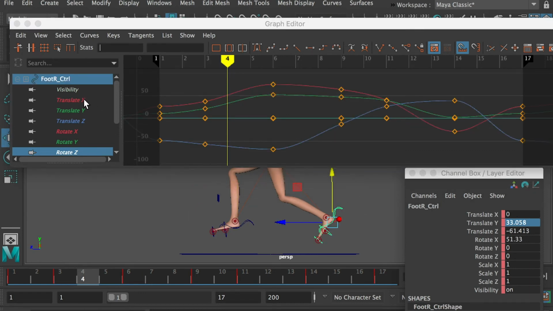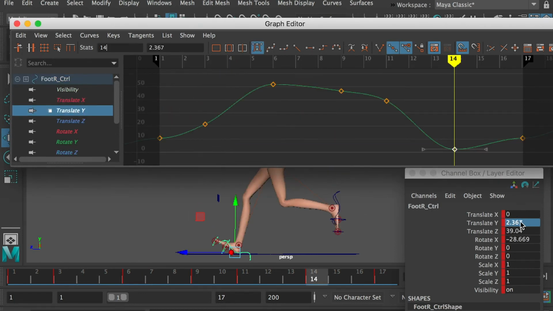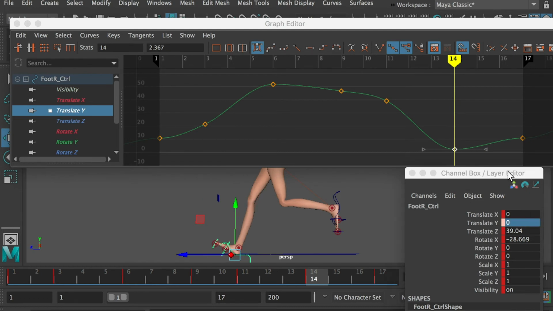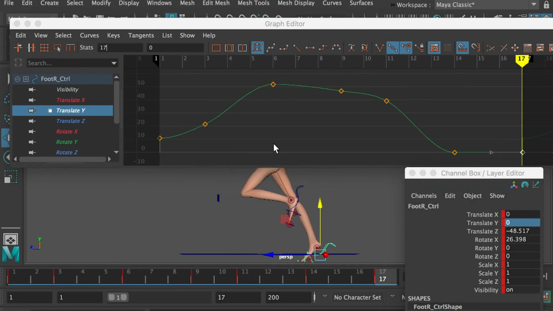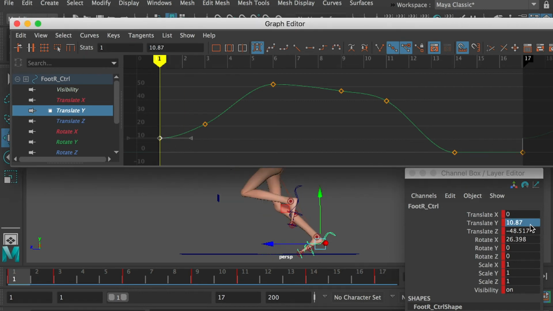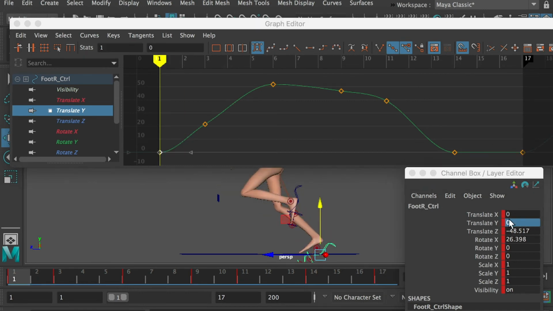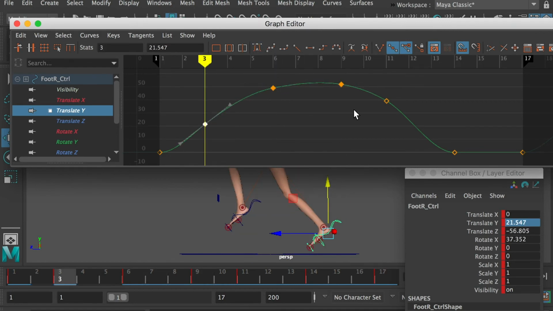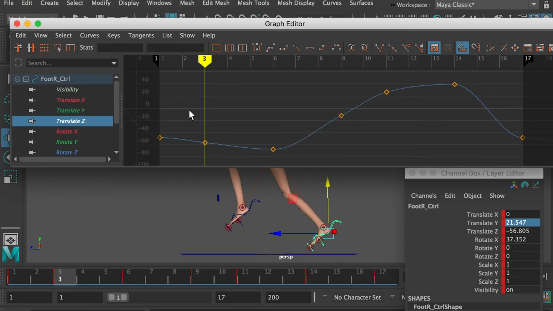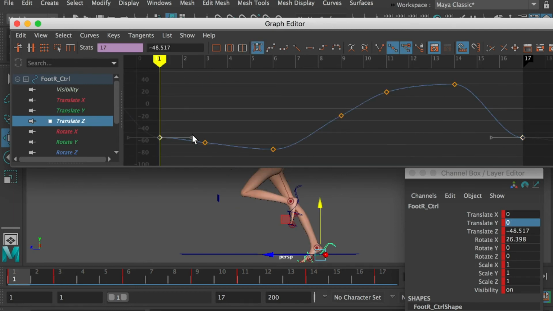Select the right foot controller. At frame 14, zero out the translate Y value to bring the foot to the ground plane. Same at frame 17 and at frame 1. Smooth the curve a little bit. Translate Z curve indicates how the foot moves forward and backward. Polish the curve to make a smoother animation.